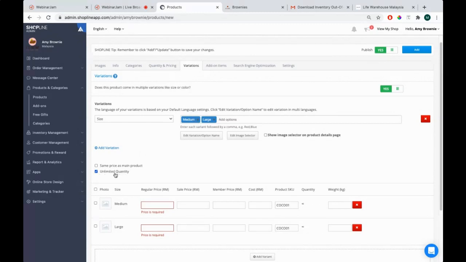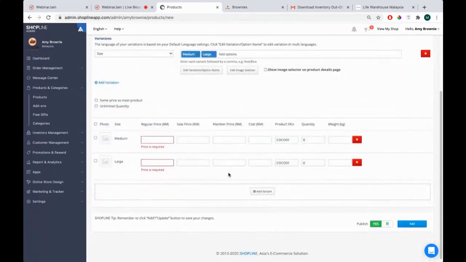But however, if you know that in your warehouse or in hand you have the right amount of quantity, you can actually put in the numbers here as well. Okay, so moving on to this part, now I've already inserted my options, and I don't want to have the same price. This is the area where you can put in the information, the description about the products themselves for this particular subset of the main product.